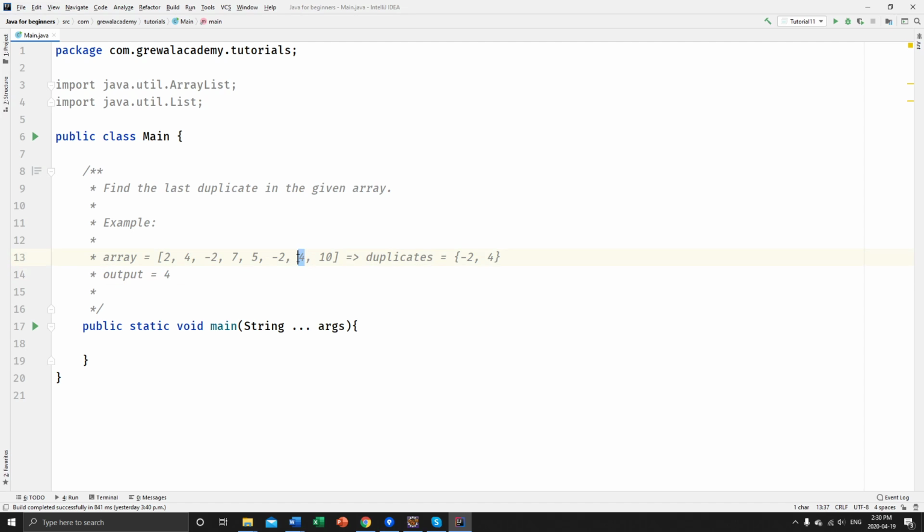If you had, let's say, -2 here and 4 here, since -2 comes out to be the last duplicate in the array, the answer would be -2, right? I hope it's clear what the expectation is.